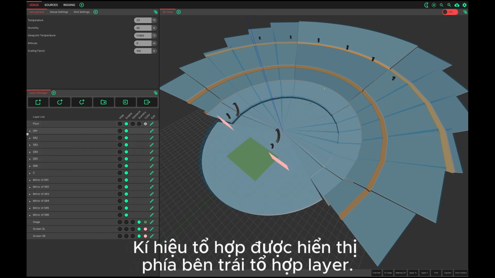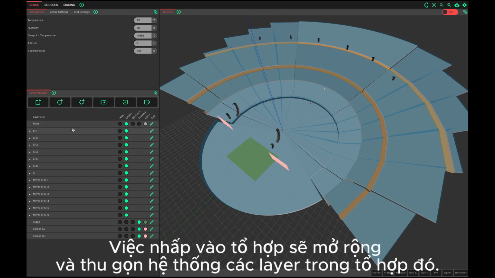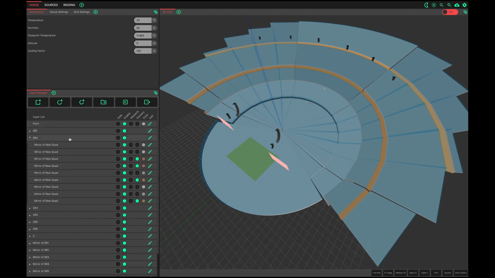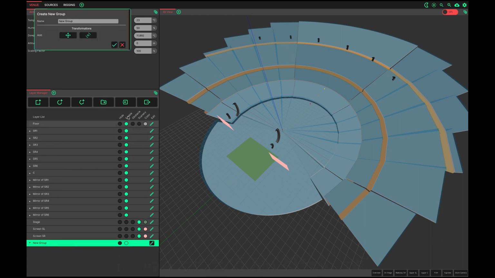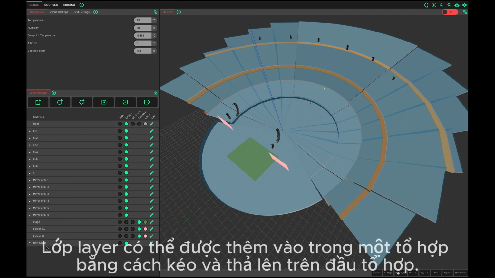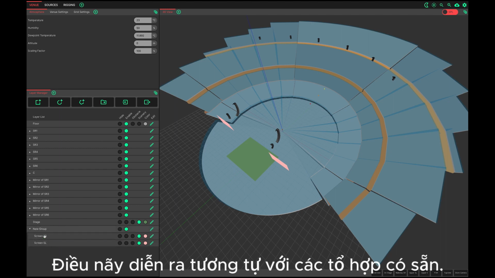A group is represented with a folder to the left of its name. Clicking a group expands and collapses its hierarchy. Pressing this button creates a new group. Layers can be added into a group simply by dragging and dropping them on top of a group. The same is true for existing groups.